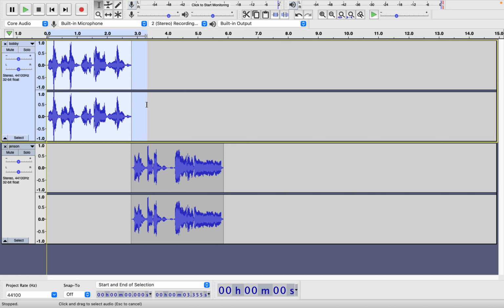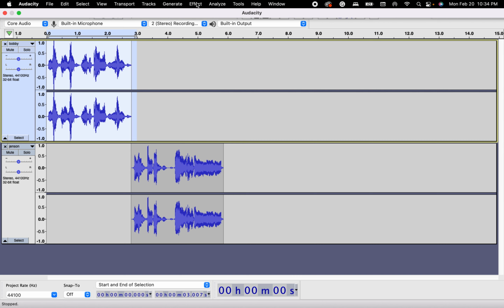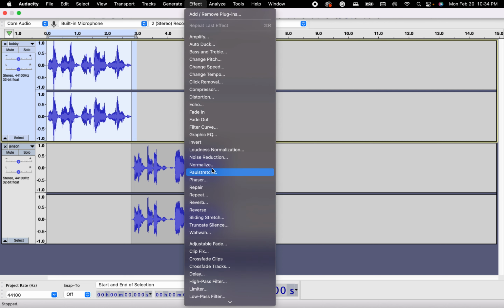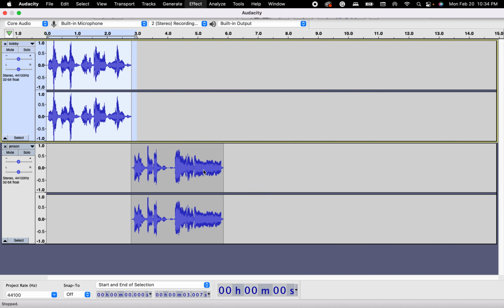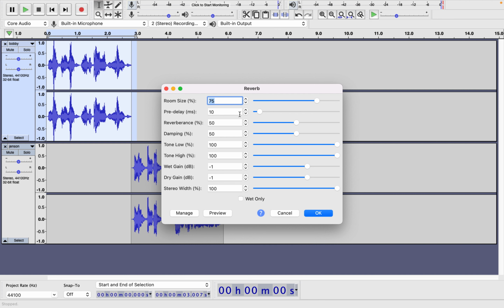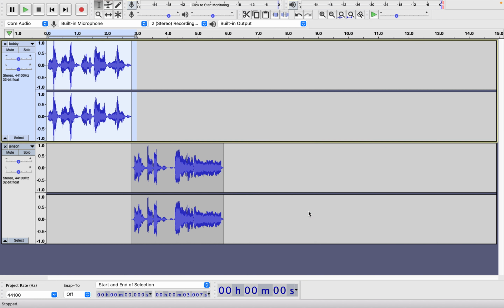See, this is the part that I don't know. This is where the tutorial goes off the track. So you guys are just gonna have to bear with me. Hold on. So you click it. We got reverb. Huh. Interesting. I'll just press OK, see what happens.